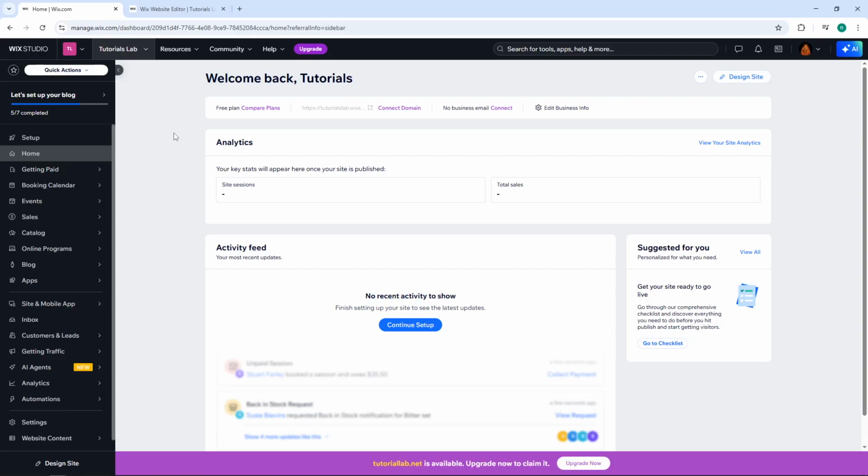Today I'm going to show you how to download your Wix website as a PDF. This is incredibly useful if you need to archive your site, share it offline, or present your design to clients or team members without requiring internet access.